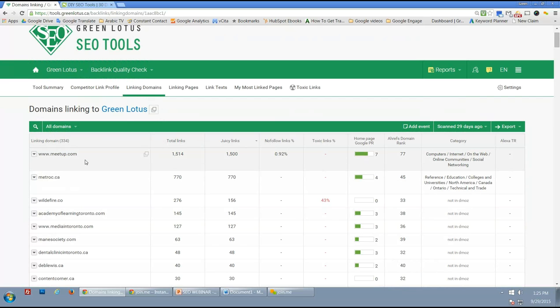As you guys know, we do a lot of events, and a lot of those events we market on meetup.com. So as you can see from meetup.com, we have 1,500 links coming to our website, but only, sorry, I'm so sorry. So we have 1,514 total backlinks, but out of that number, only 1,500 exactly are passing link juice.